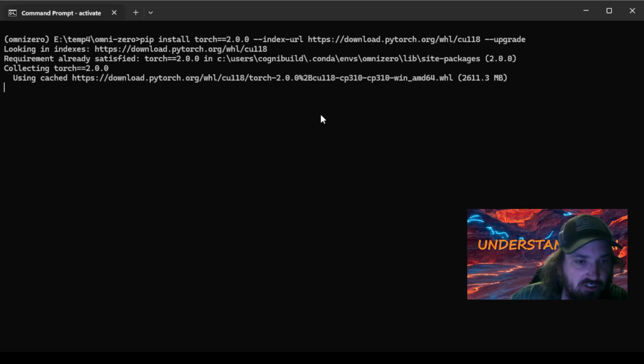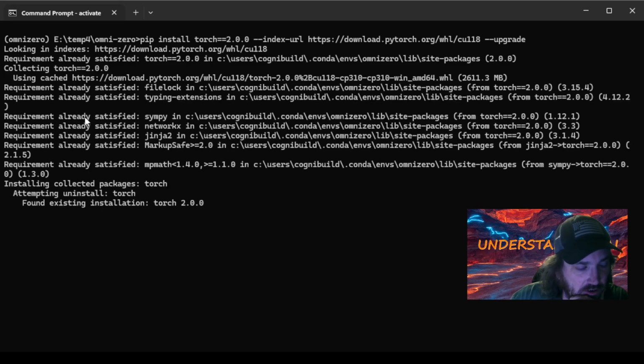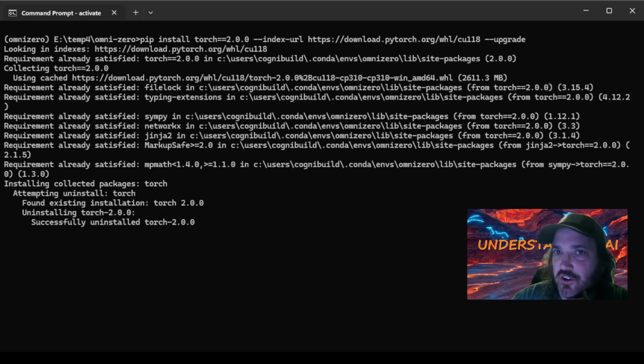So we'll sit here for just a second just so you can see when it actually starts to uninstall it, and then we'll pause it again. Okay, so there you go. It's uninstalling it, and then it's going to reinstall. That takes a bit of time, so we are going to pause again, and I'll be right back.